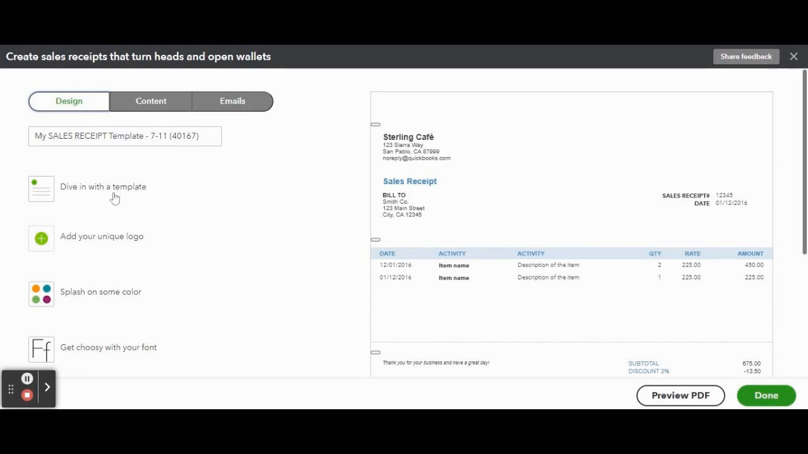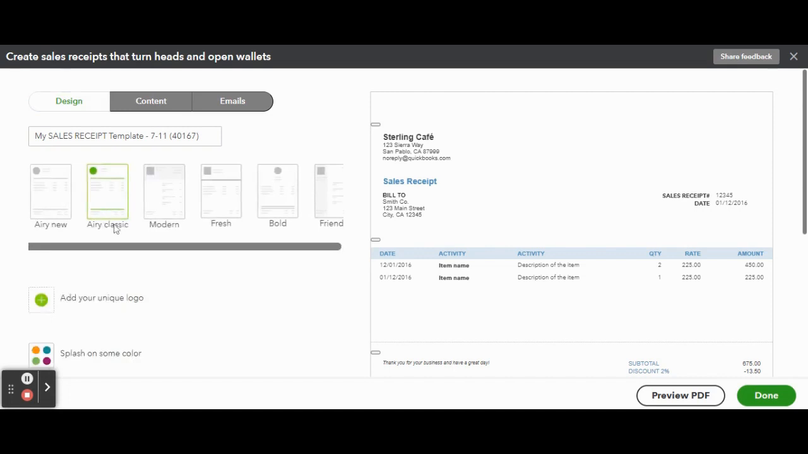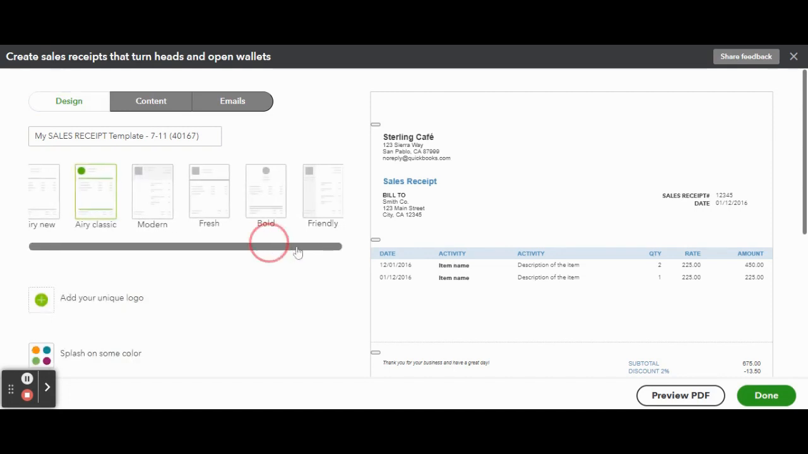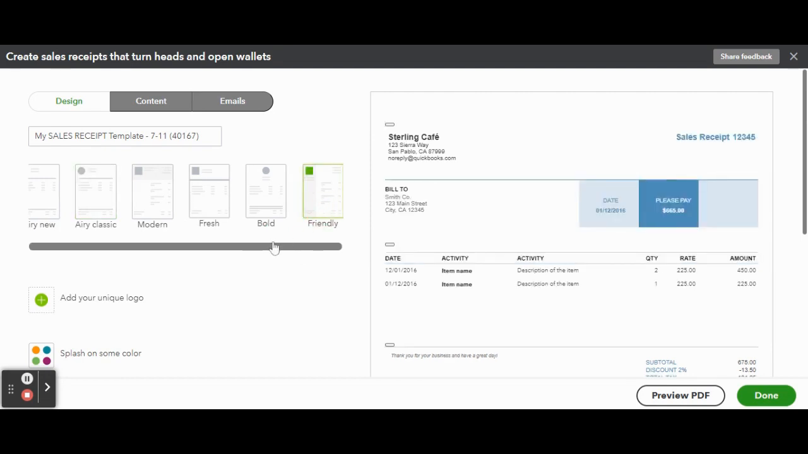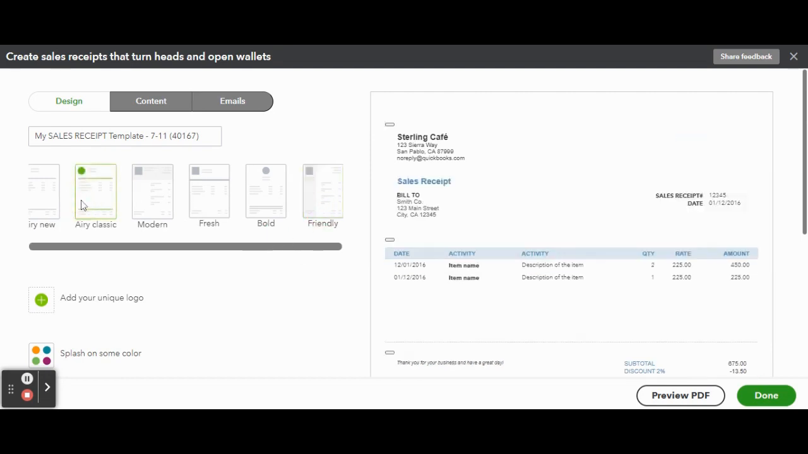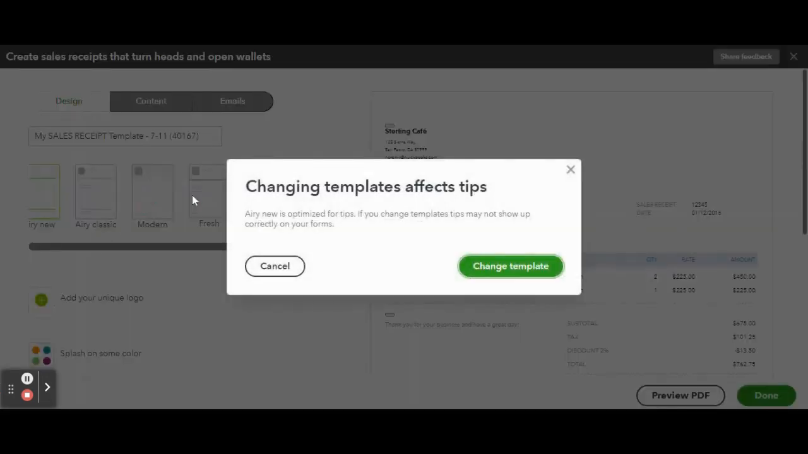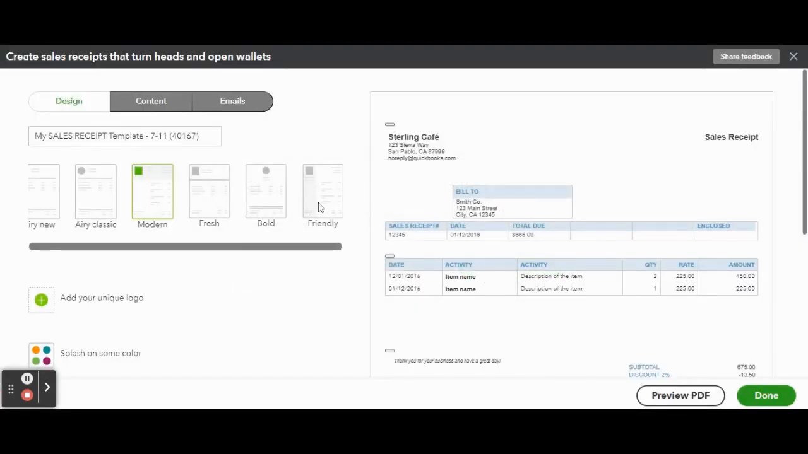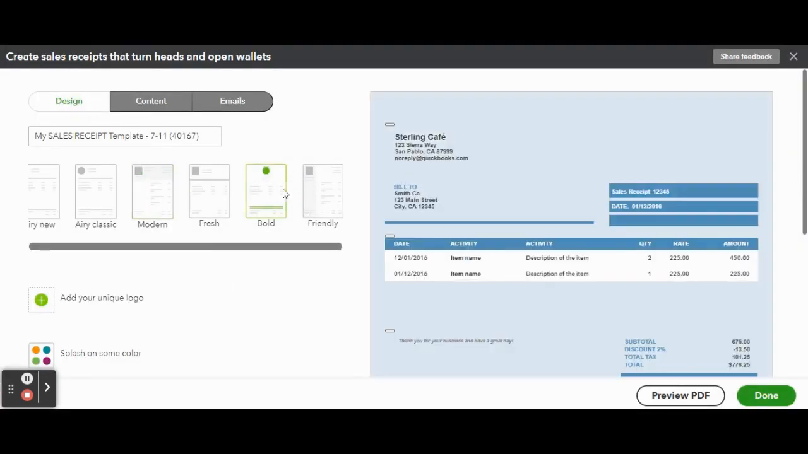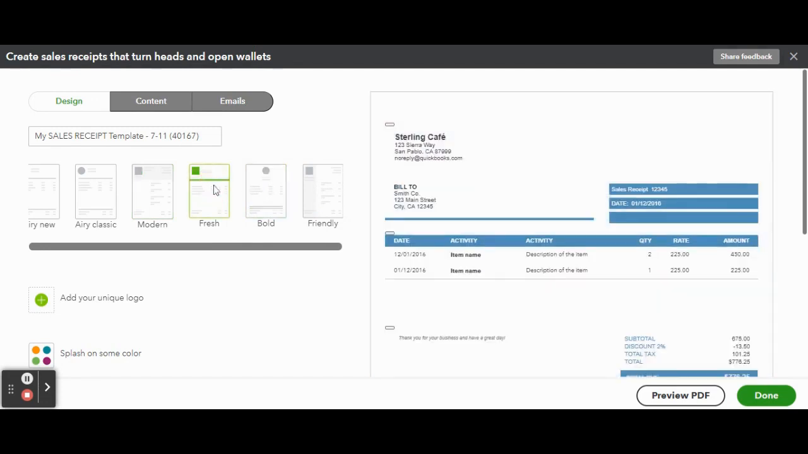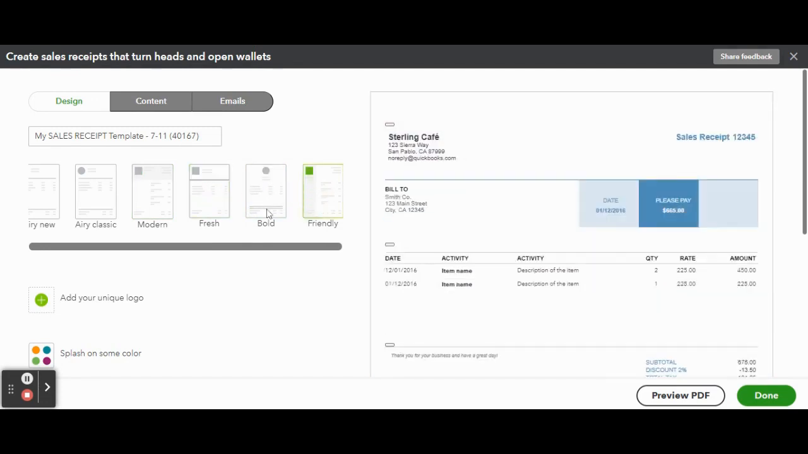From the Design tab, you can edit the name of your new invoice template and customize its overall aesthetic design. There are 5 areas to customize. After you click on Dive in with a template or change up the template, you can choose from 6 options. Click on each to see a preview. Then select the one you think best suits your business image. Click the green Done button to apply a template to your invoice.